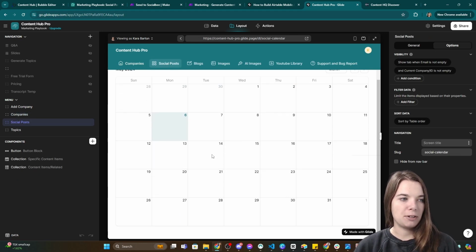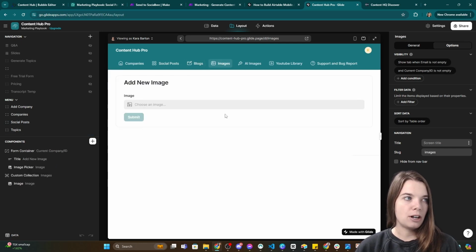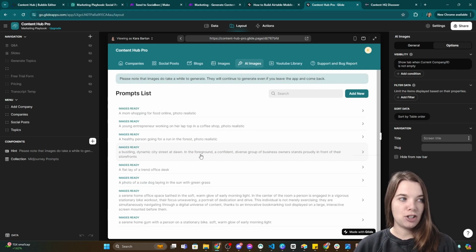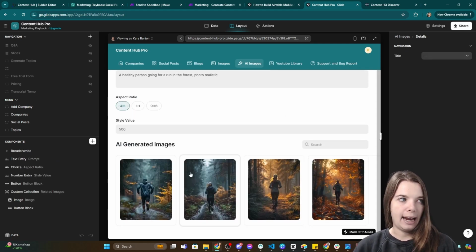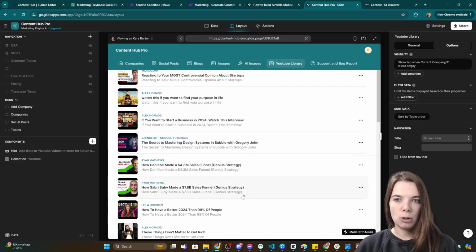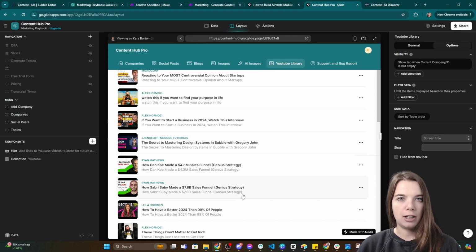It did do a lot in terms of social posts. There was a bit of a calendar here. You could do some different blogs. You could upload your images as well in here, and that was pretty great. I also managed to connect it into AI images as well, so you could generate some different related AI images, which was pretty awesome. And then you could also connect in YouTube videos. So if you're watching a YouTube video and you wanted to take some timestamps from that YouTube video and include it in your social or blog posts, you could do that too.